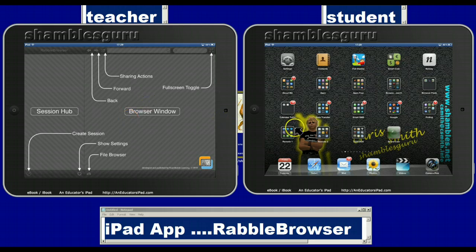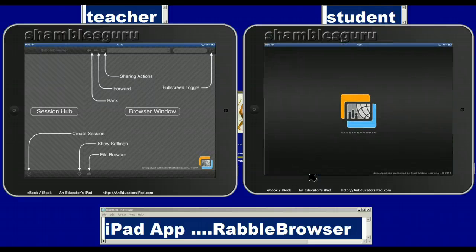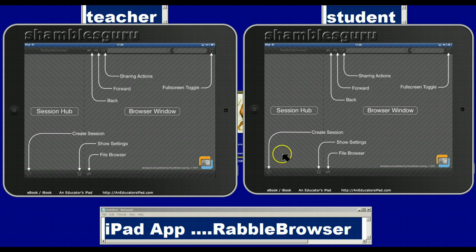Now here's RabbleBrowser here, so if I touch it on my iPad screen with my finger, that will come up, and let me do it over here as well, except I haven't got it on my screen, but I think it's running in the background. Here we go, it's down here. So if I touch that with my finger on my student iPad, the same sort of screen will come up. This is a help screen for RabbleBrowser.